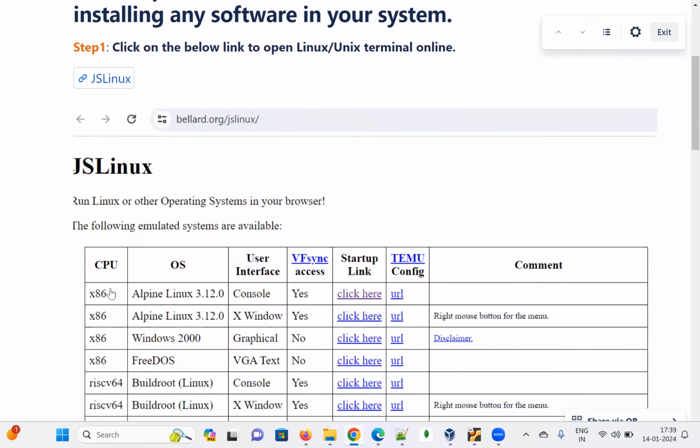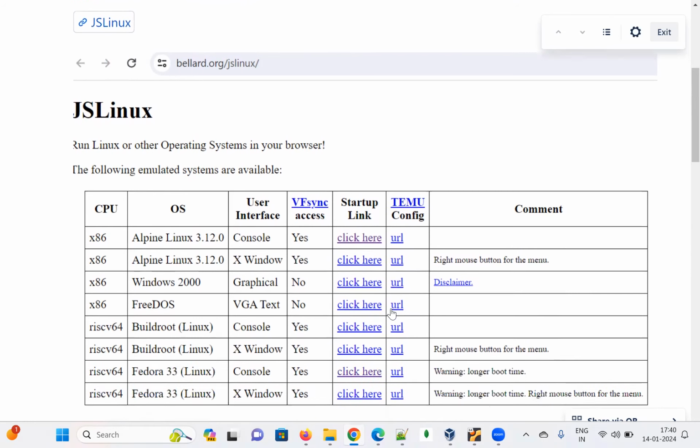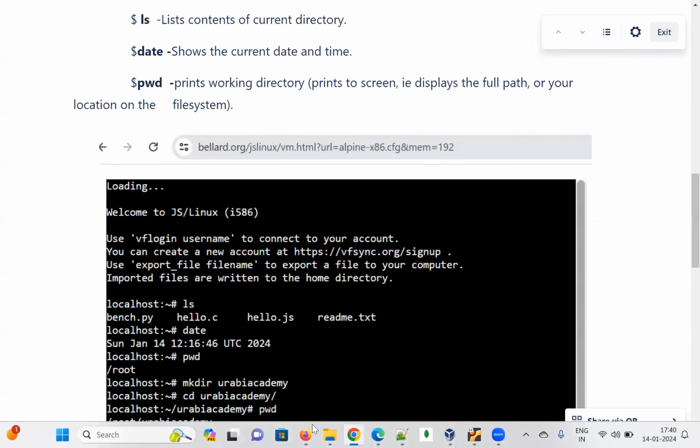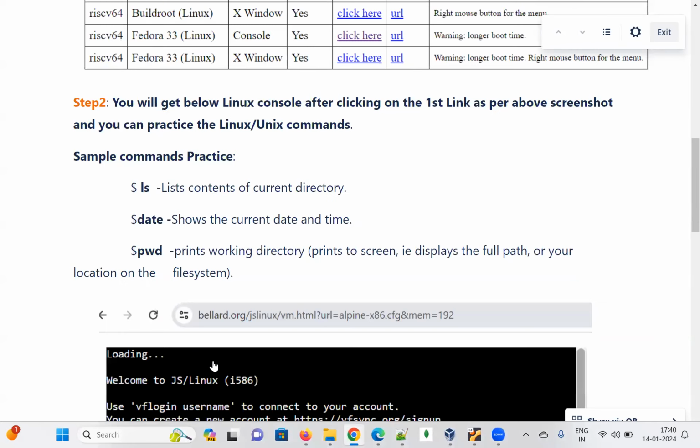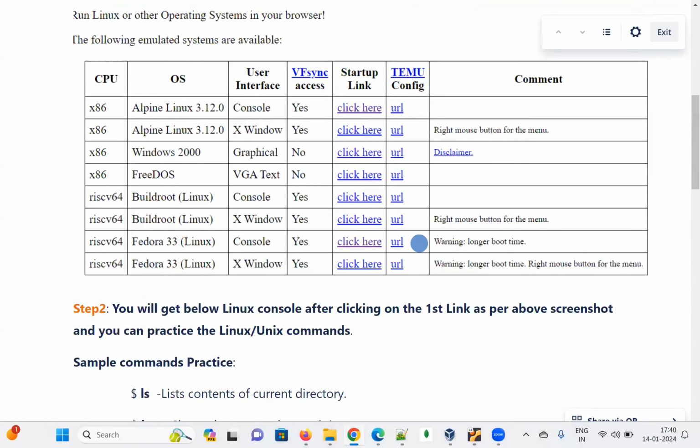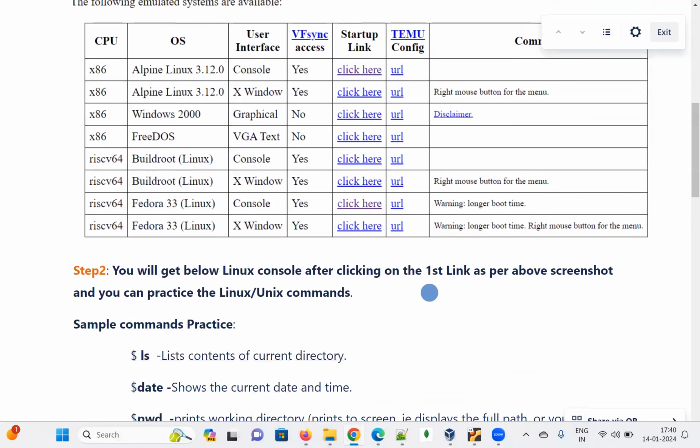After clicking this, you are going to get a user interface like this. Once you get this, you have to click on this link, and you are going to get a UI like this. What exactly is going to happen is you will get the Linux console below after clicking on the first link, as per this screenshot, and you can practice Linux or Unix commands.